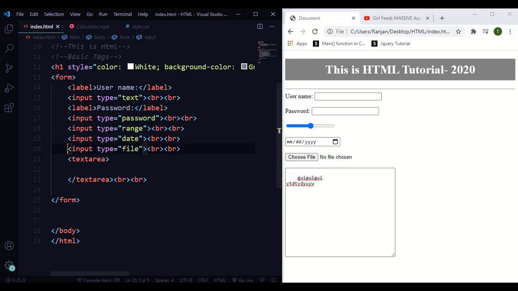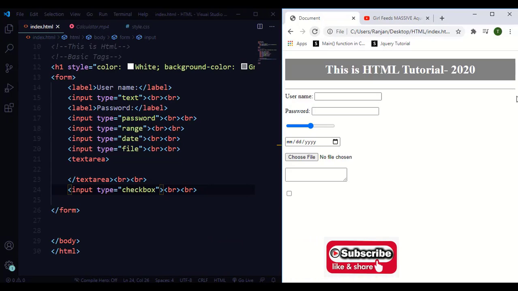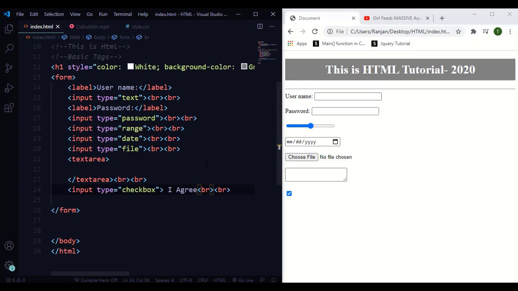Then the next input type that I am going to show you is the checkbox. Here instead of file, I'm going to use checkbox. So what is the use of this checkbox? Let me refresh. This small tiny box, every time you want to check, you can click here so that this box will be checked. Here I can say, I agree. Let me save and refresh. Do you agree? Yes, I agree. Tick the box.